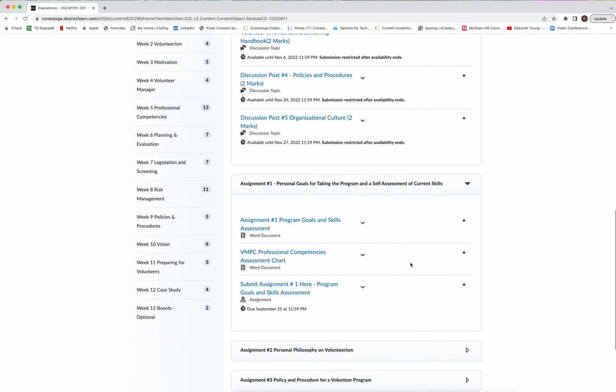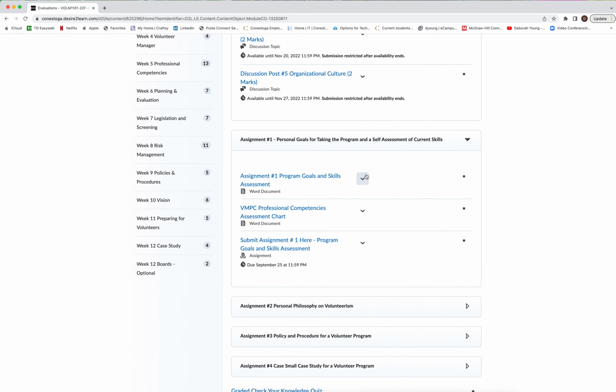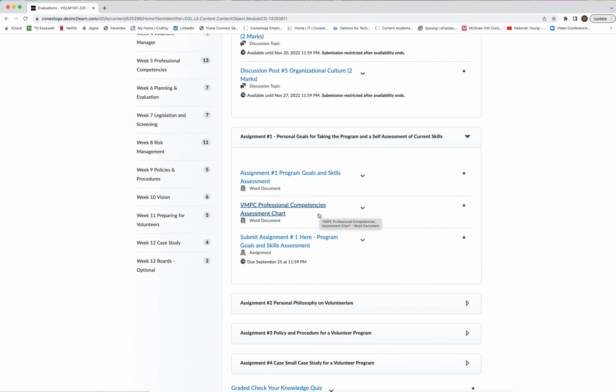As we scroll down, you will see all of the assignments. They are set up the same. There is a Word document with instructions for the assignment and a detailed marking rubric, and you will also find other files. So in this particular instance, for your first assignment, you are required to complete, in addition to the assignment, this assessment chart. You can click on the drop box to submit your assignment here in the evaluation tab.